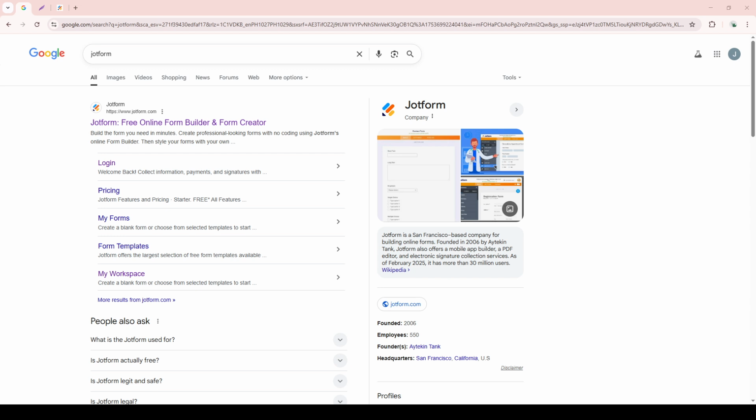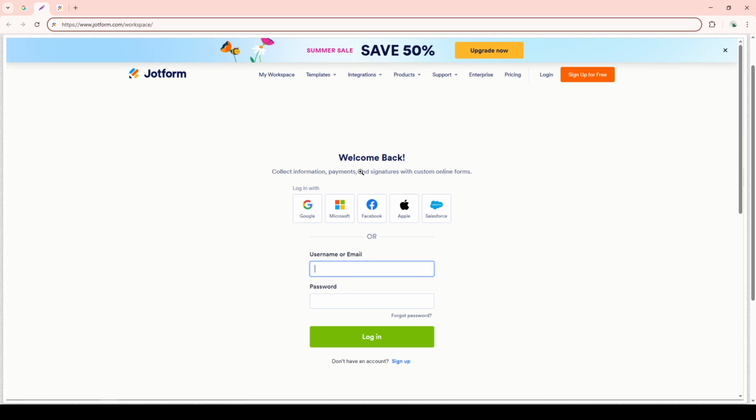The first thing you need to do is open your preferred web browser and search for Jotform. Once you find their website, you'll want to log in with your existing credentials, or, if you're new to Jotform, you'll need to sign up for an account. Signing up is straightforward, and you'll just need to provide some basic information. Once you're logged in, you'll be directed to your dashboard.